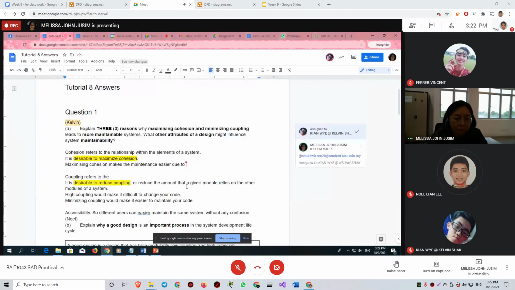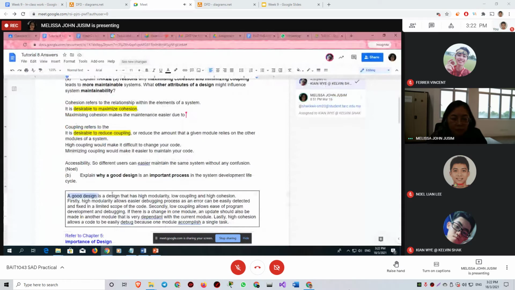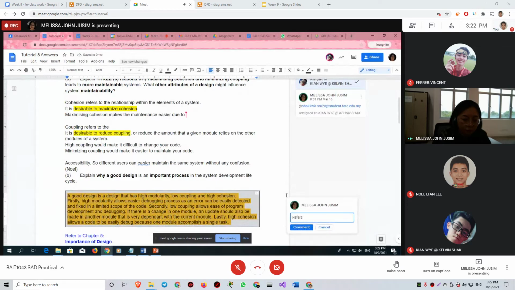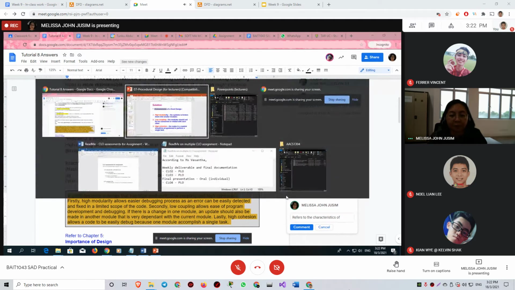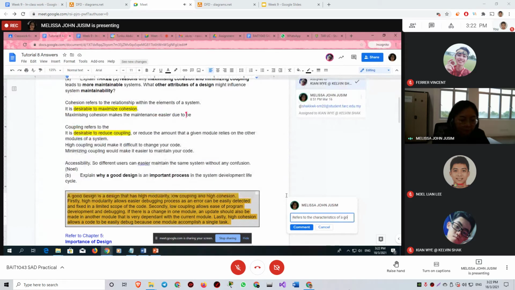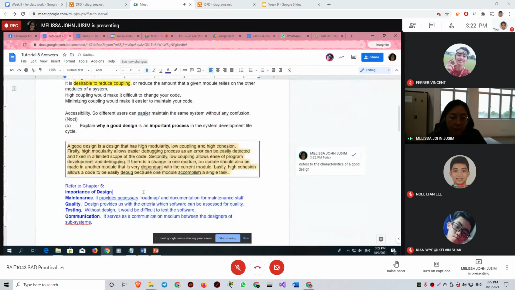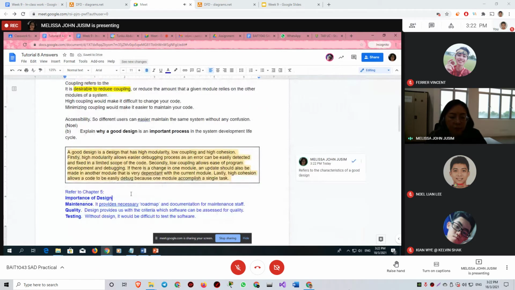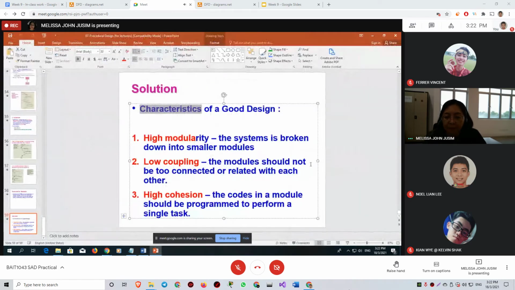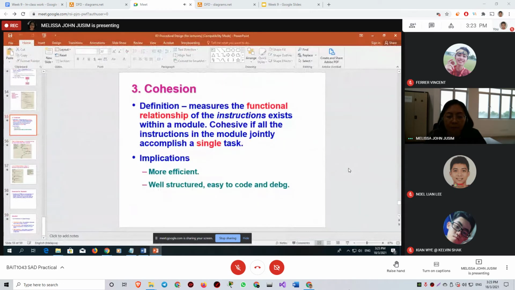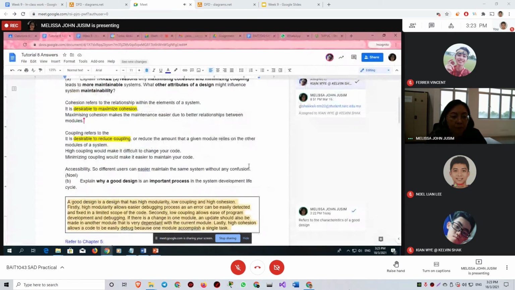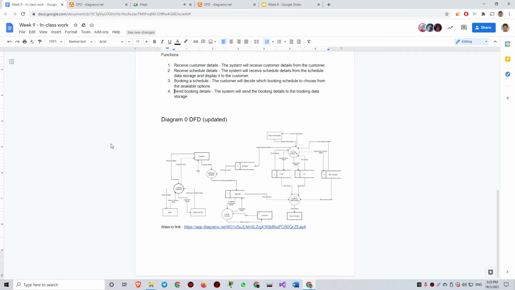Okay. This refers to the characteristics of good design. Okay. And then we can only find the importance in chapter 5. Okay, I see. So cohesion is the relationship between the elements of a system.